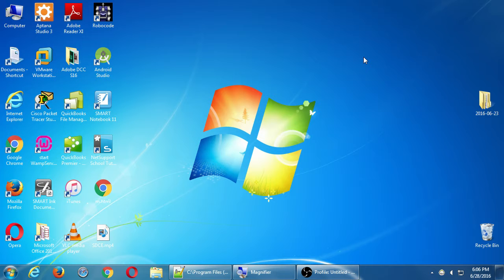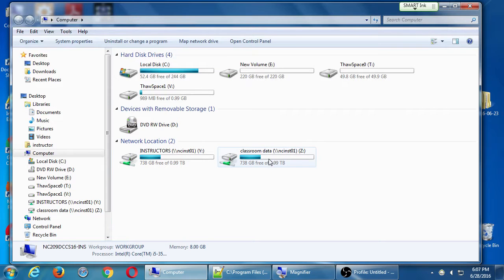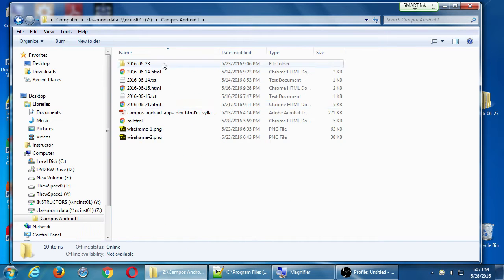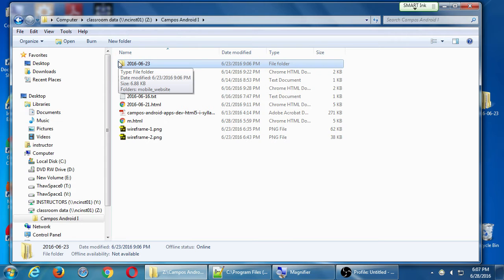The work that I ended up with last week on Thursday, we will bring it back. If you'd like to use my project, you can, or you can use yours if you'd like. So my work is in the network folder. You want to open computer window, classroom data, campus Android 1, and last week's work has last week's date. You want to copy the whole folder. If you're going to use my work, you want to copy the whole folder.